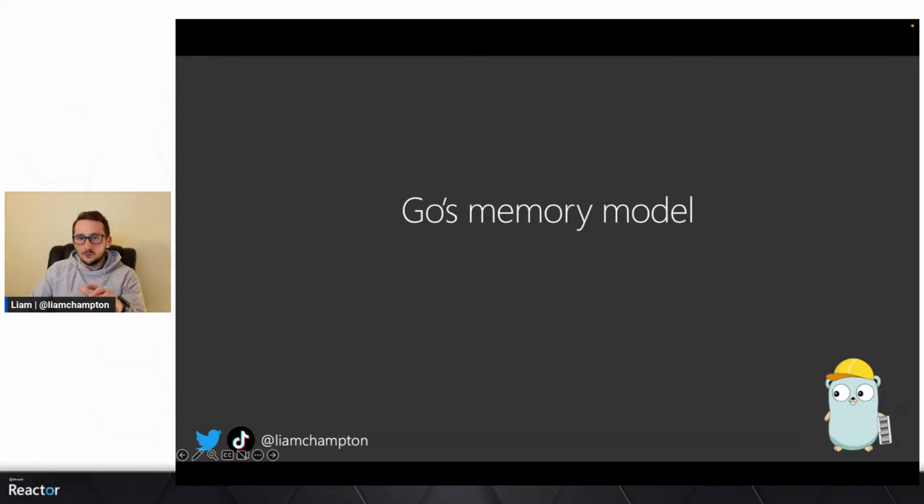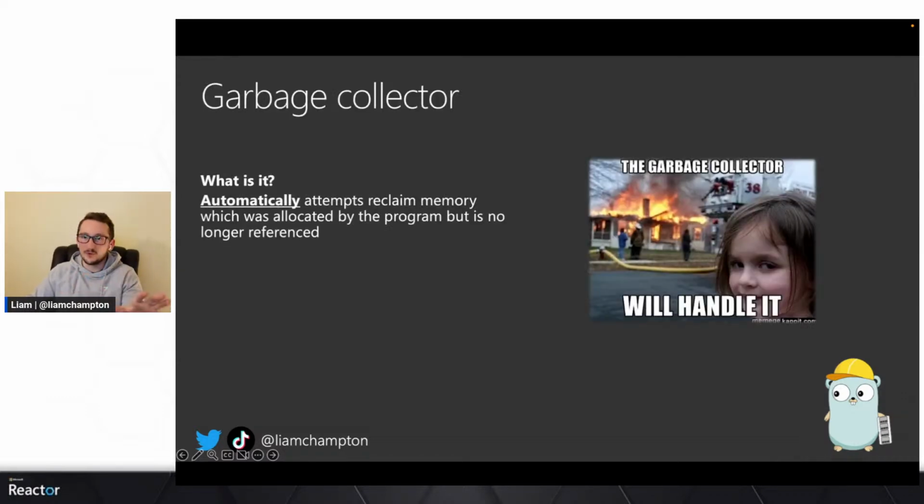So how does Go manage its memory? What is the Go memory model? Okay, Go, some of you may have come across this before, but we have got a garbage collector. Okay, now what is a garbage collector?